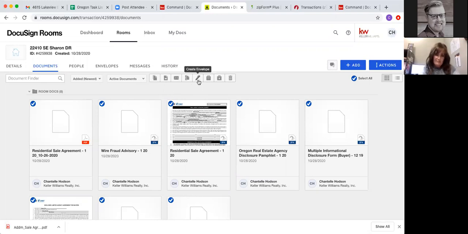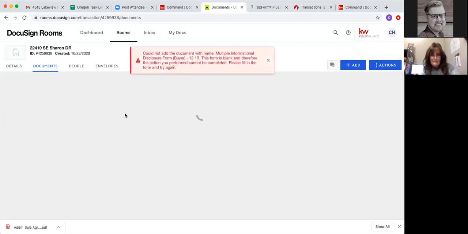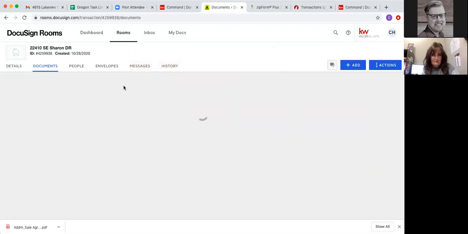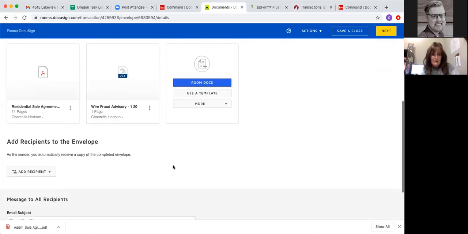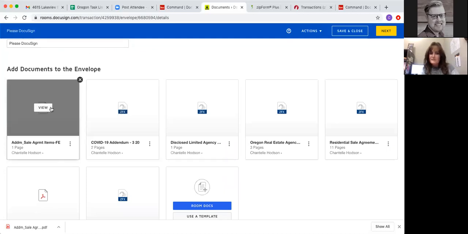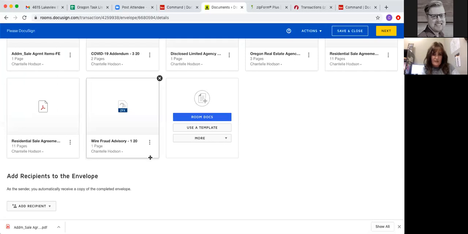But if you're getting things signed, this pen is Docusign. One of the forms it doesn't like. Once in a while, it doesn't like forms. There's some workarounds when that happens, which I'll touch on in a minute. So here's all the forms that we want to get signed. If you're questioning which ones got brought in, you can view them from here, make sure that they're looking okay.